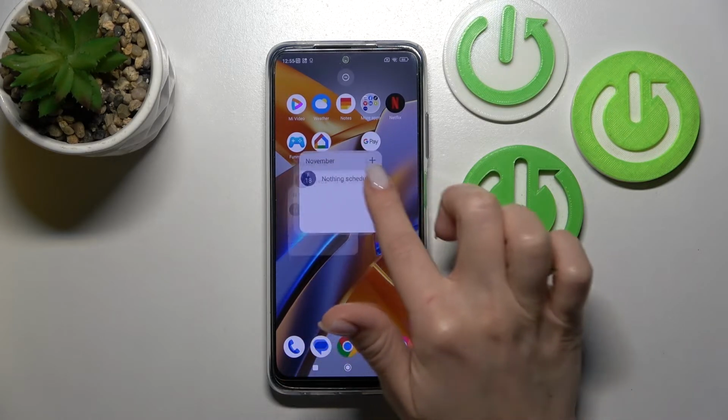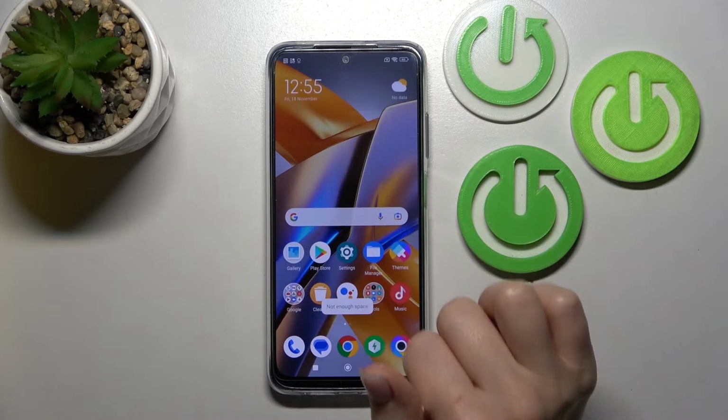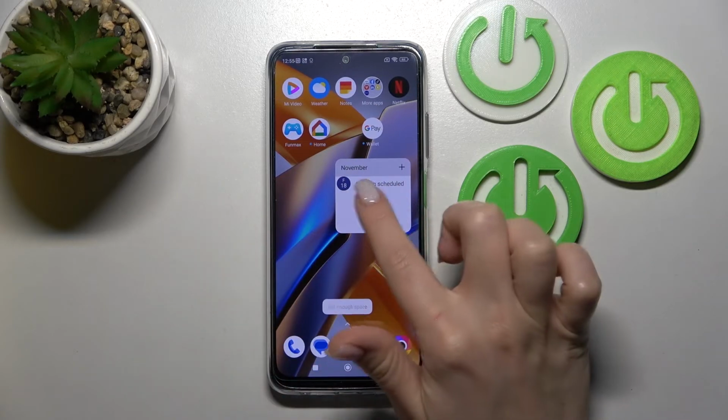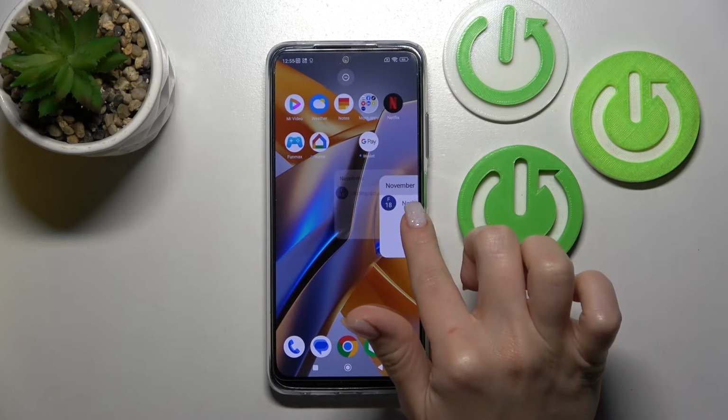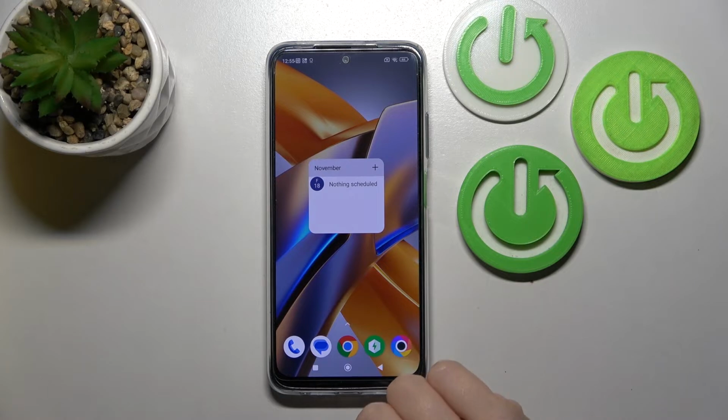To move this widget here on the screen or between the screens, we should just hold it. If there is not enough space on the screen, or to create new screens, we should hold it and drag it with our finger.